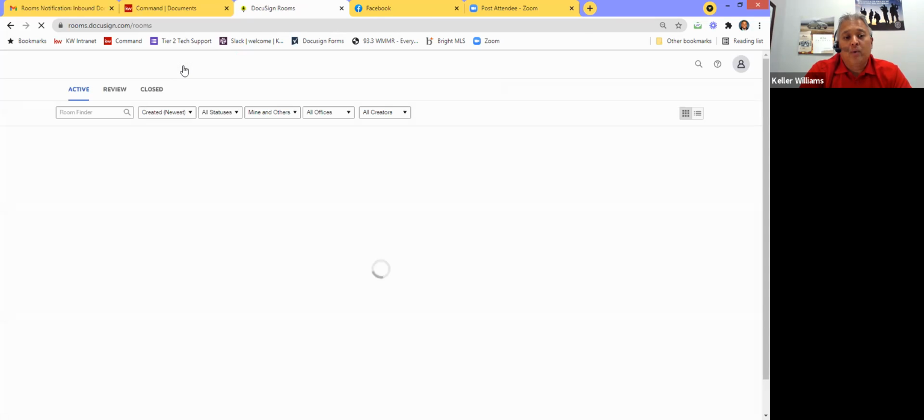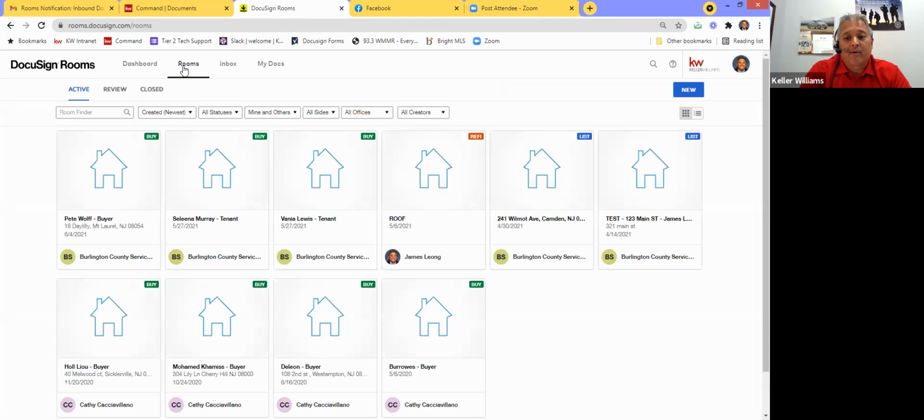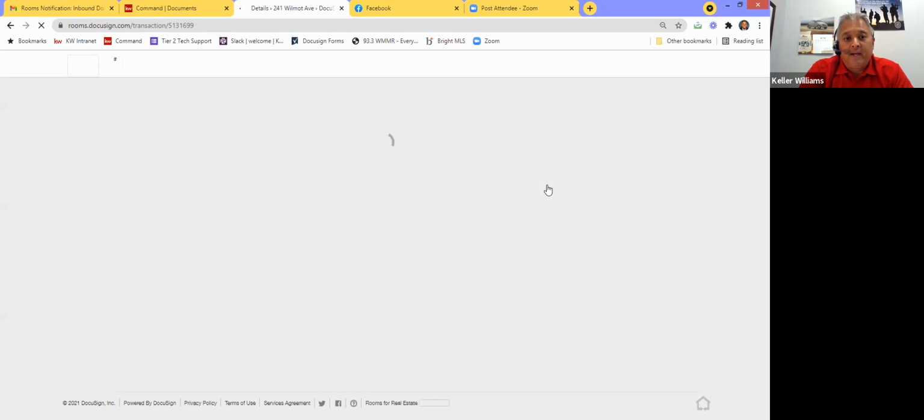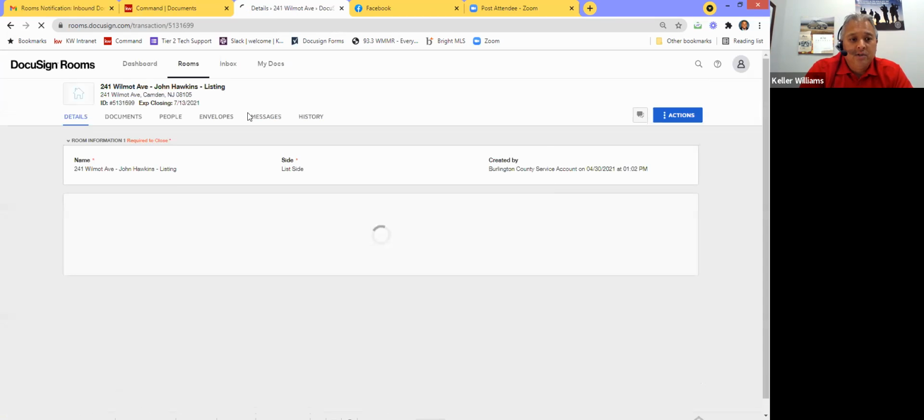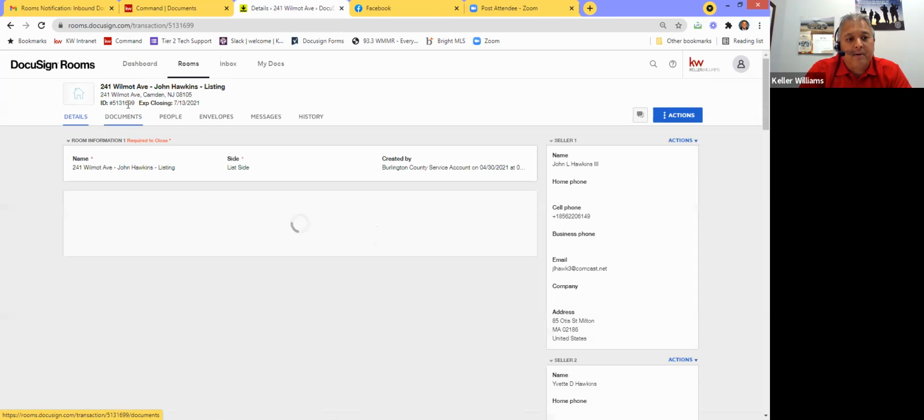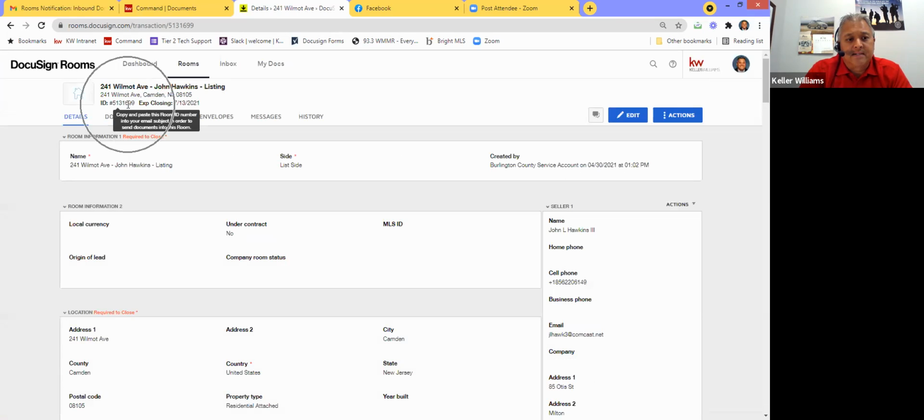So now I'm going to go into the room directly. So I'm going to go to that 241 Wilmont. And here I'm going to get a very unique ID number. So you see this ID number right up top here? It says it's the hashtag, and then it says copy and paste this room ID number in your email subject in order to send the documents into the room directly. So what I'm going to do from here is copy and paste the whole number. So I'm going to copy it.